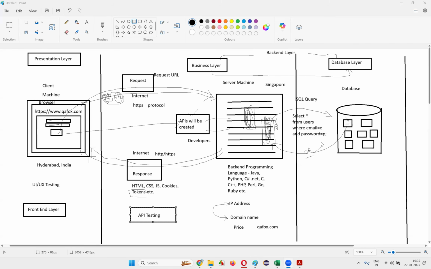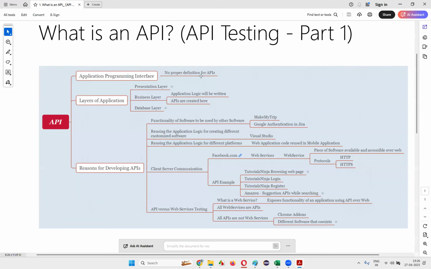Clear, everyone? Just type C in the chat box if you are clear with what is an API. API stands for application programming interface, and this is how it is. There's no particular definition for API, but we should be able to understand it and explain it to communicate with other people: this is what I understood about API. That's what an API is, nothing much.